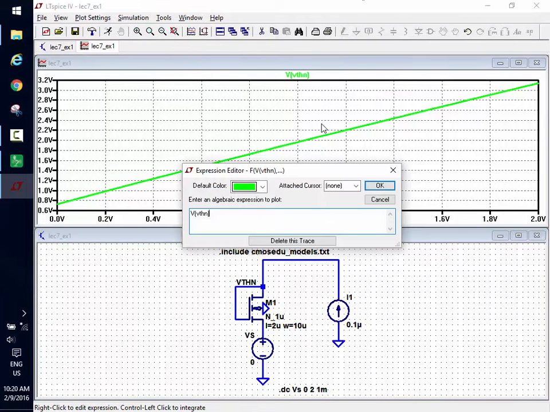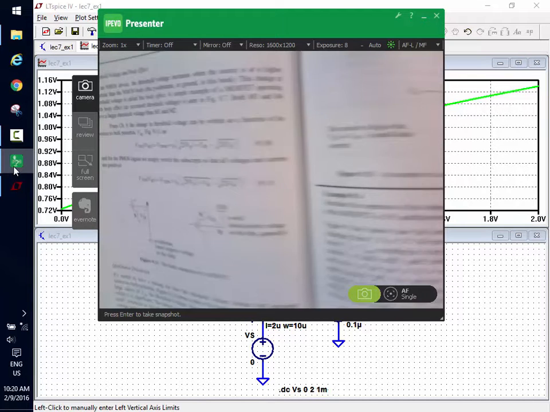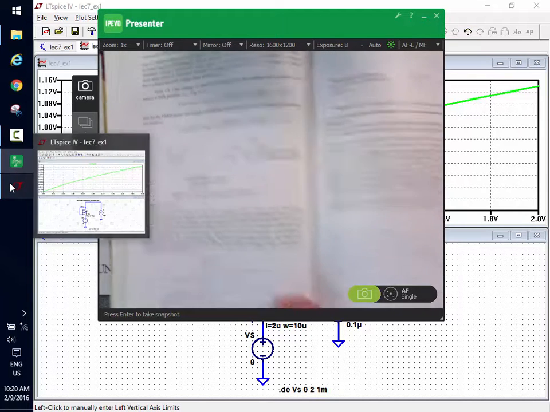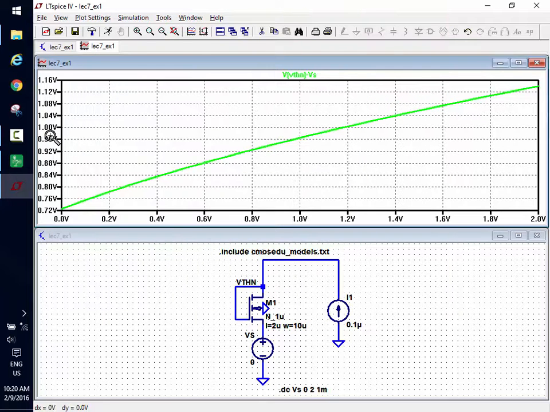minus V of, let's see if it lets me put VS in there. I don't think it will. Oh, it did. Okay. Oh, wait, does that look like the plot? You better say yes. It's just zoomed in. Okay, there's the plot. Oh, it doesn't look like it. I want to make sure I get full grade on my homework.